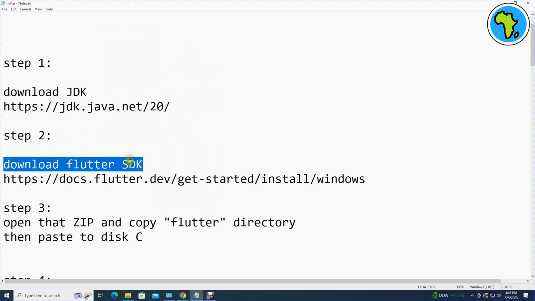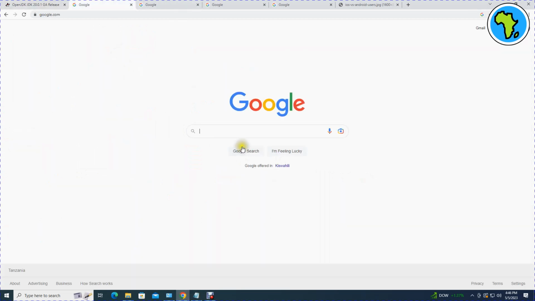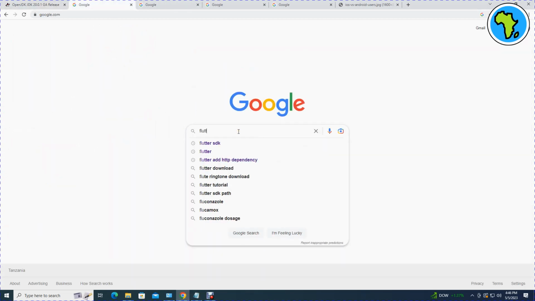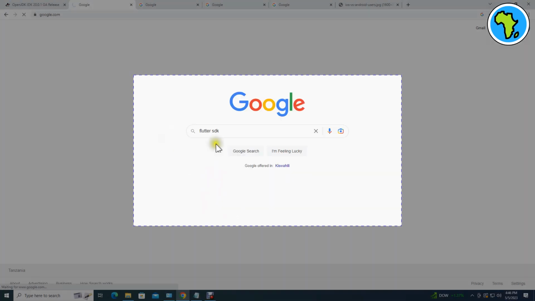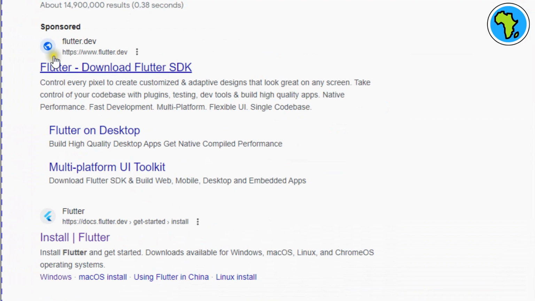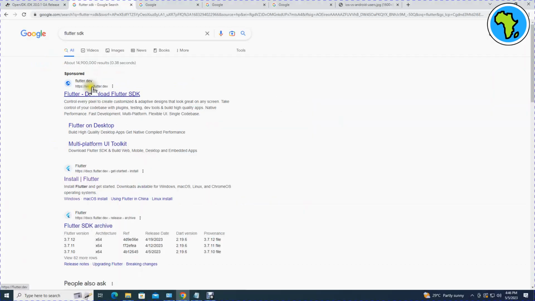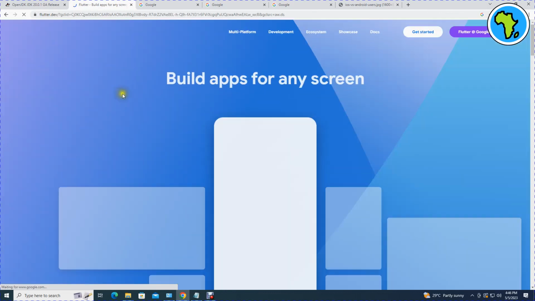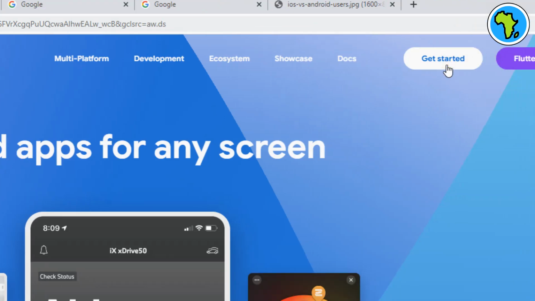SDK. So come to Google, for example, then hapa andika just Flutter and then choose Flutter SDK. Click it, then come to select first link ambayo ni hii hapa. Click first link, flutter.dev. Just click. After clicking tutakuja kwenye get started. Utaklik hii link imeandikwa get started kwenye top navigation.